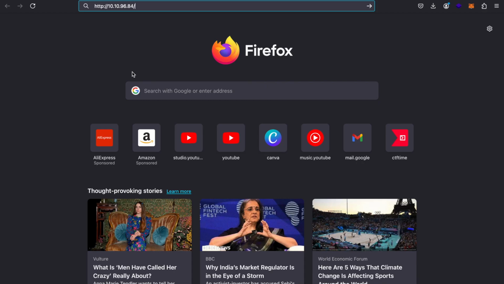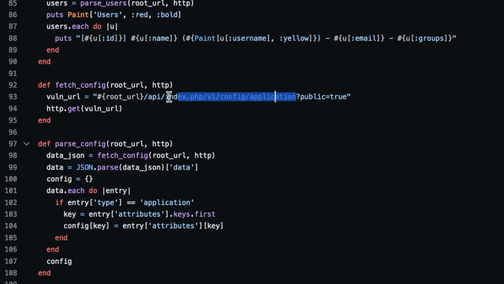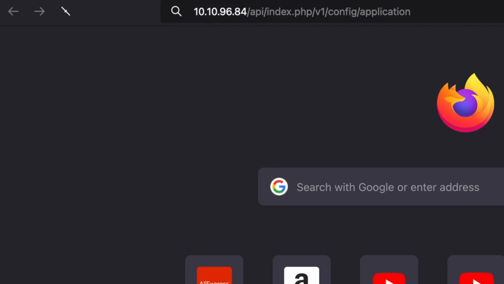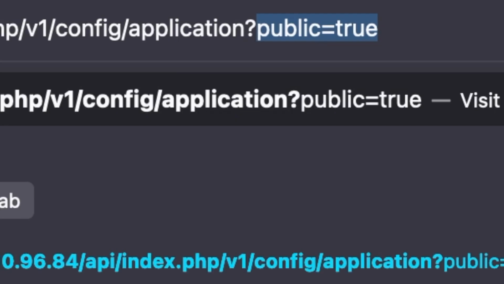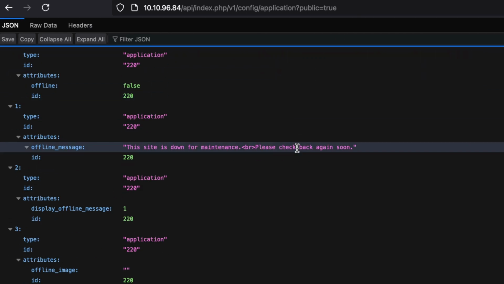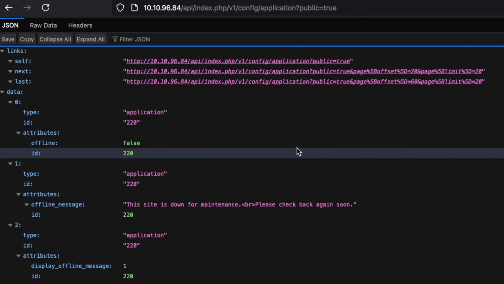So this is an endpoint that I have. And if I type in any of the endpoints which require authentication, for example, this, you will see that it returns a forbidden error. But if I go public is equal to true, I'm able to access all that information. So this is how you exploit this CVE.